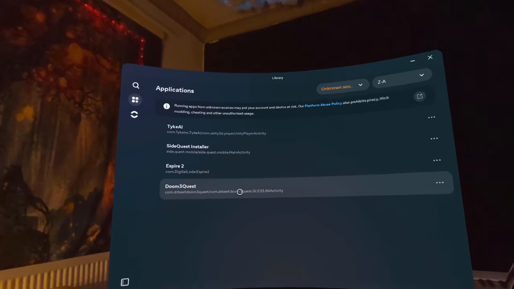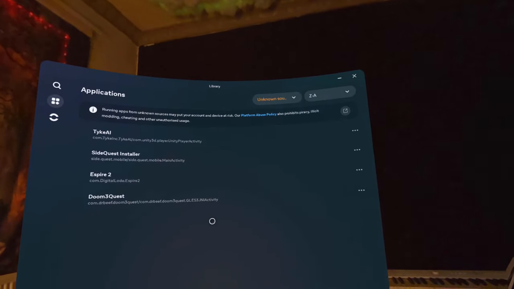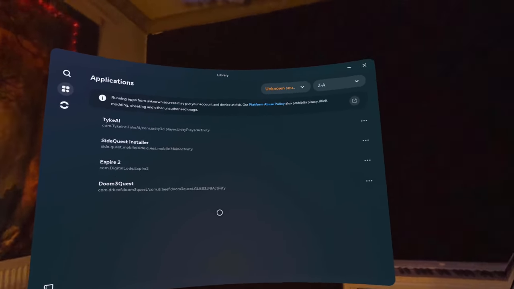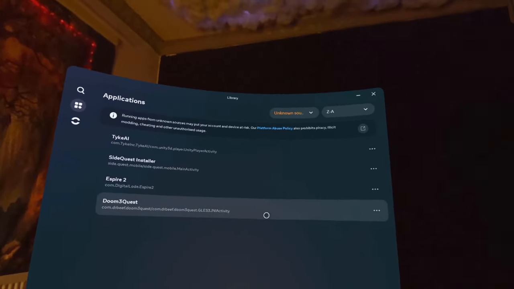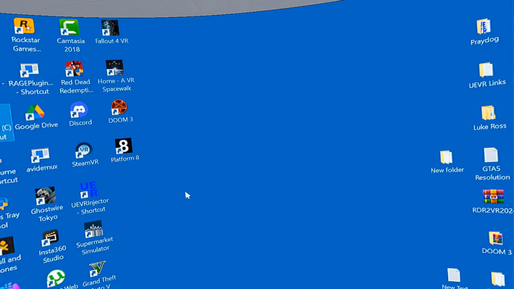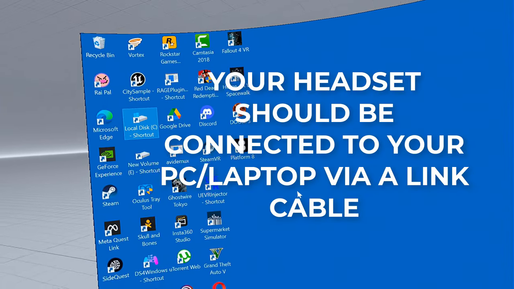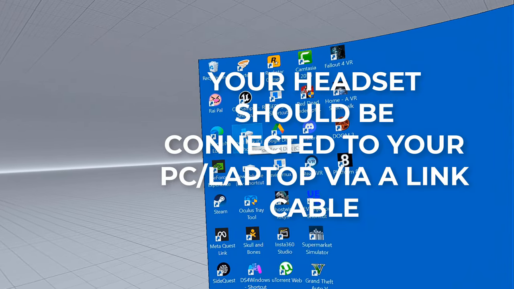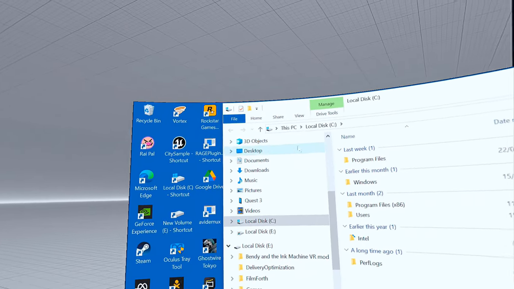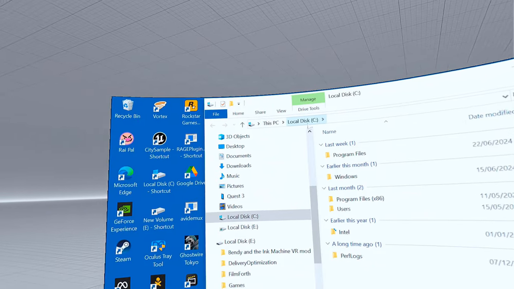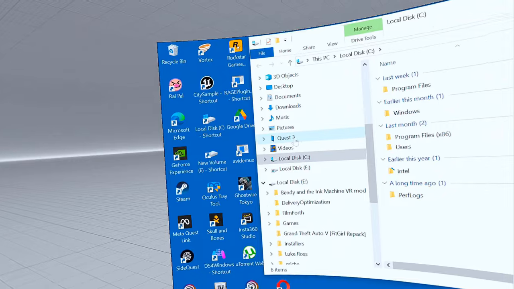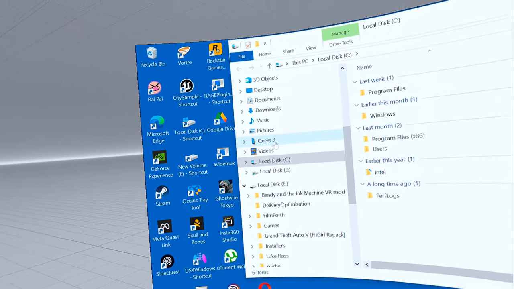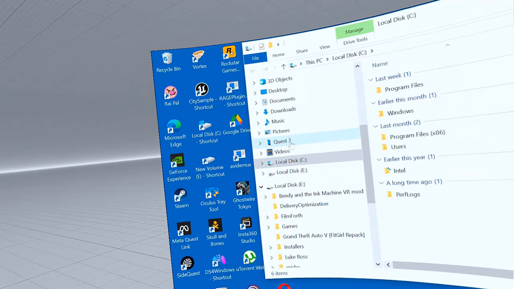Now, it's done that because it's just made some folders. And we're going to need those folders because we have to copy some files into them. And that's why we need a laptop or a desktop. So we're going to go to the laptop or desktop. So here we are on my PC. First of all, let's just click on my C drive and have a look. This PC, local disk. And you should see the Quest 3, or your Quest 2.